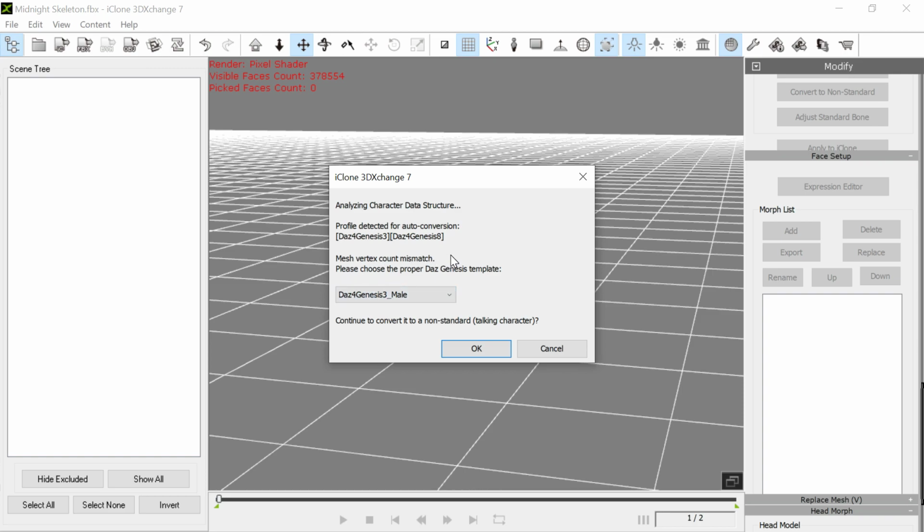The vertex counts don't match the Genesis 3 figure. We've talked about this a little in other videos. The reason we can't bring this in under Character Creator is that the only way we can remap it to a Character Creator 3 figure is if the vertex counts match perfectly, and they don't. This has a Genesis 3 rigging, which is why you can use some Genesis clothing items in Daz, but you cannot remap it to the Character Creator characters.